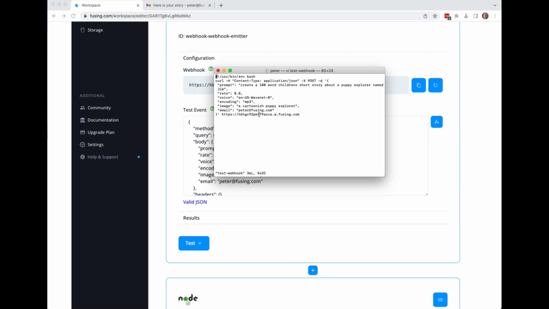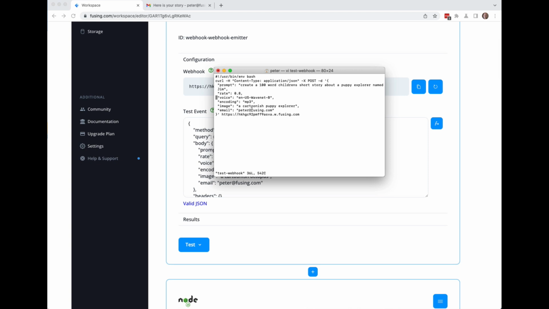So this was the webhook address, and this time I'm going to tell it to create a 100-word children's short story about a puppy explorer named Jim. We're going to slow down the rate, and we've got a voice. It's not a great voice, it's a male voice. And it'll give you an idea, though. There are better voices out there, so you're going to get a better product by just exploring the different voices.